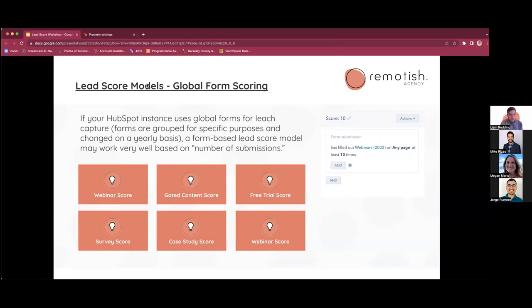The last item is the global form scoring. This is in the instance that your HubSpot uses global forms for lead capture. What is that? I'm sure a lot of us already know, but for those of us who don't, forms are grouped for a specific purpose and changed. You don't have to change it on a yearly basis, but that is a best practice recommendation. For example, you could have a form called 2022 webinars.